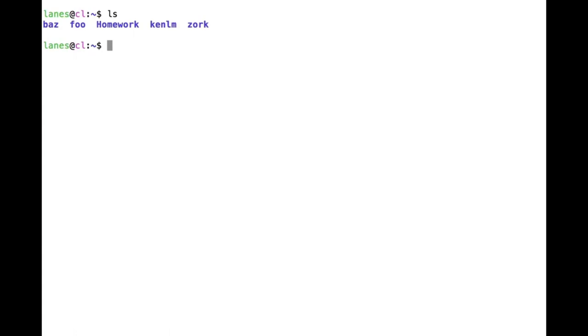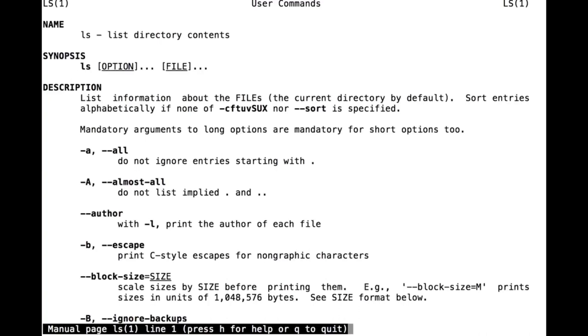However, this directory actually contains a number of other hidden files. By default, ls ignores any file whose name begins with dot. We can force ls to display these otherwise hidden files by using the -a flag.